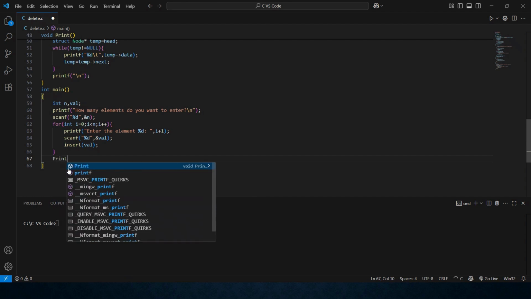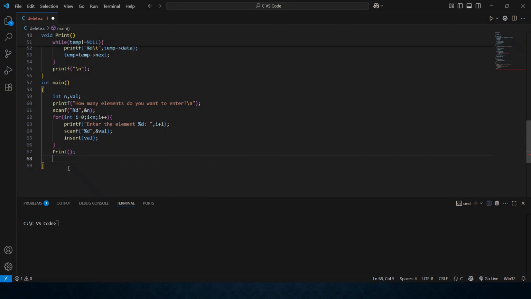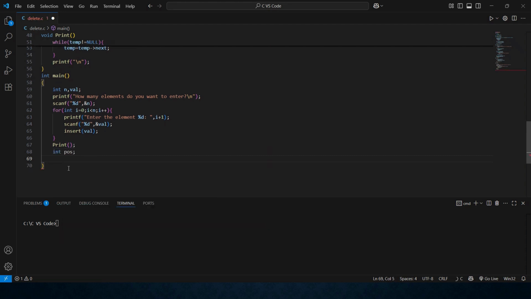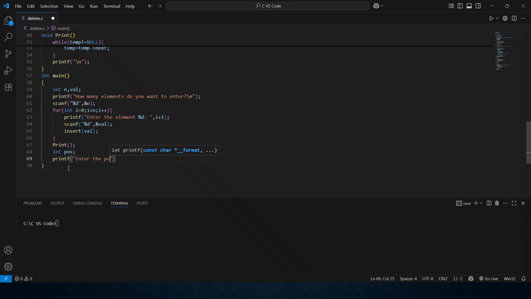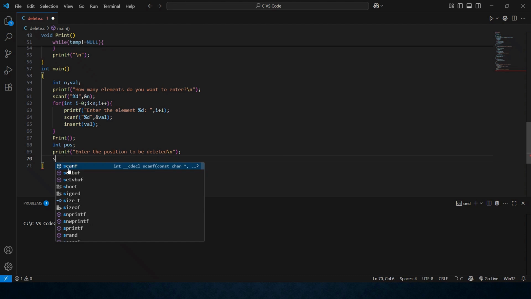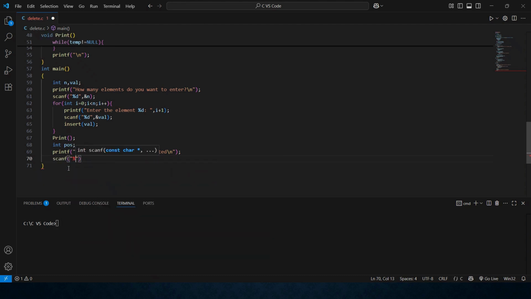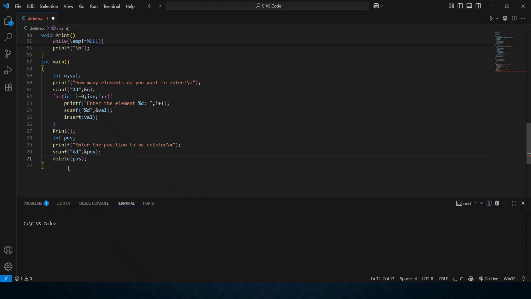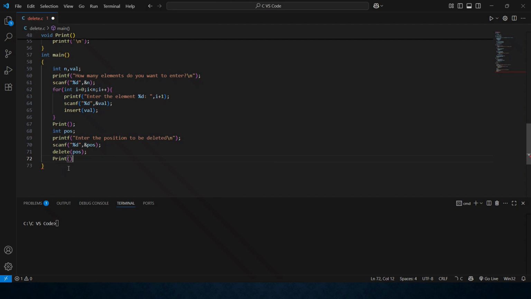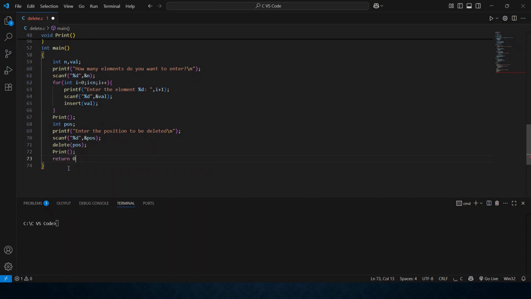So let's print the linked list once after this. Int position. This is for the deletion part. Printf, enter the position to be deleted. So let's take in the position. Then let's pass it to the delete function and let's print it. Return 0. Let's save and run this.